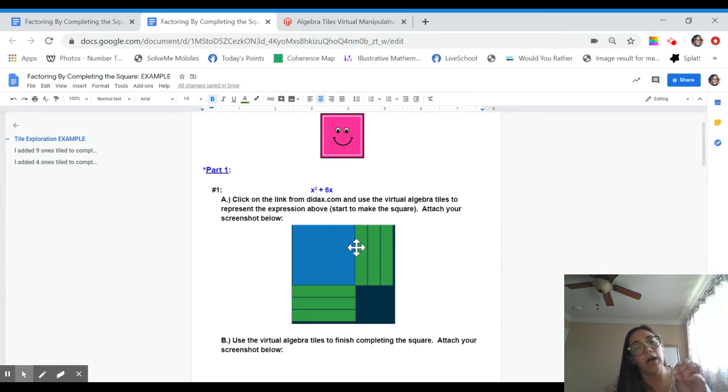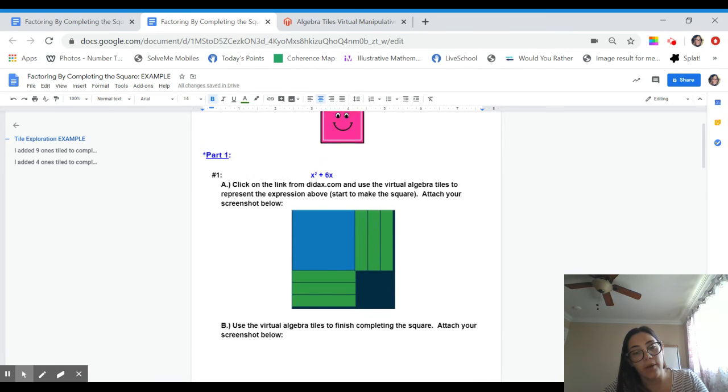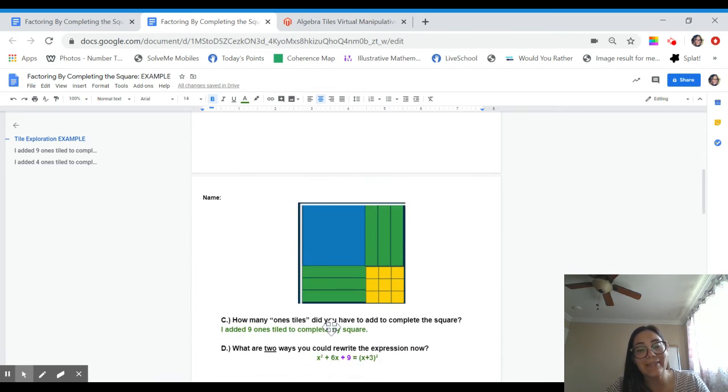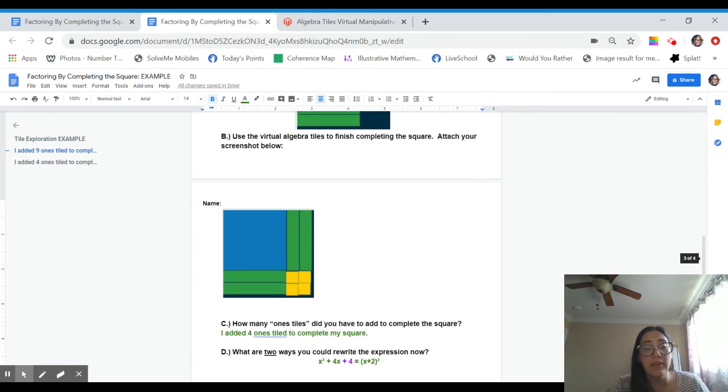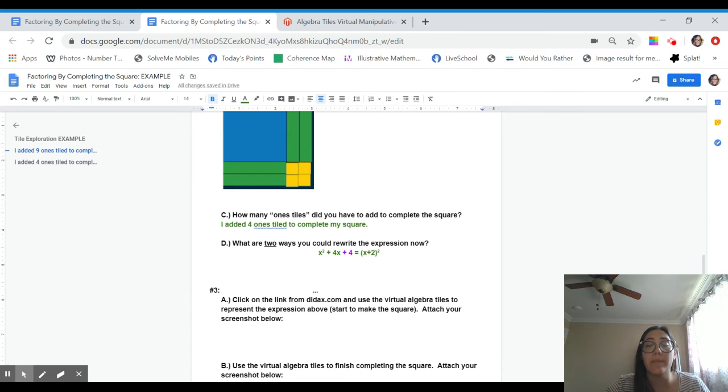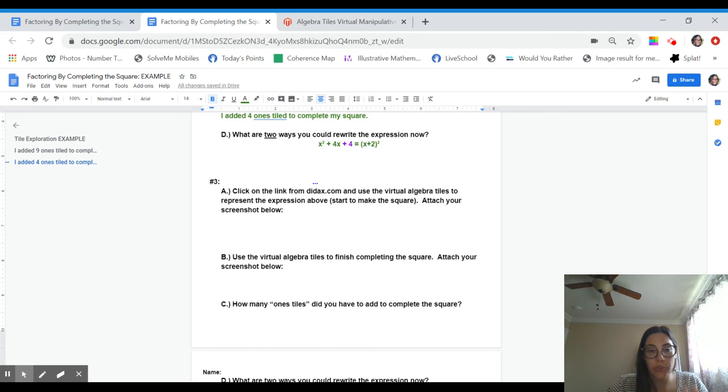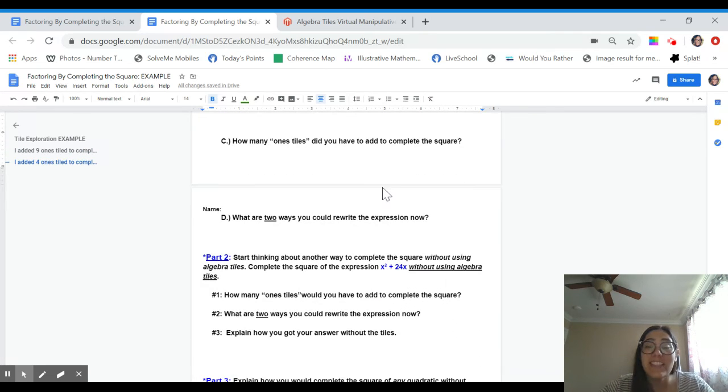So once again, quickly recap up over here. We have the starting of your square. We have your square completed, how many ones you've added, and what are the 2 ways. There are technically 3 ways, but these are the 2 ways I want to see that you can rewrite that new expression. And please keep in mind, you do have a 3rd example on your end. Again, your document is just slightly different. So you do that 3rd example. And that's it for Monday/Tuesday's lesson.